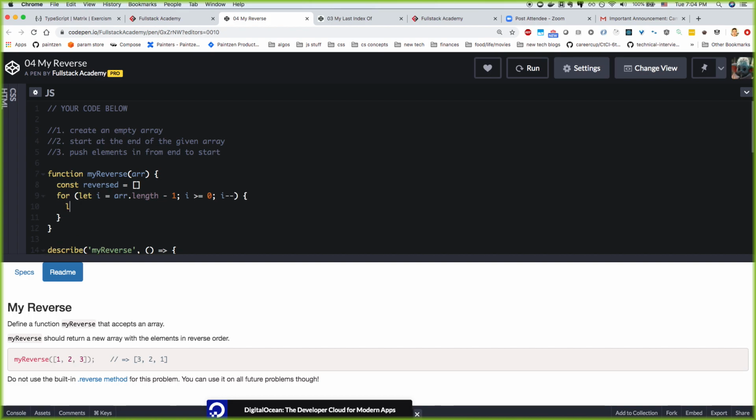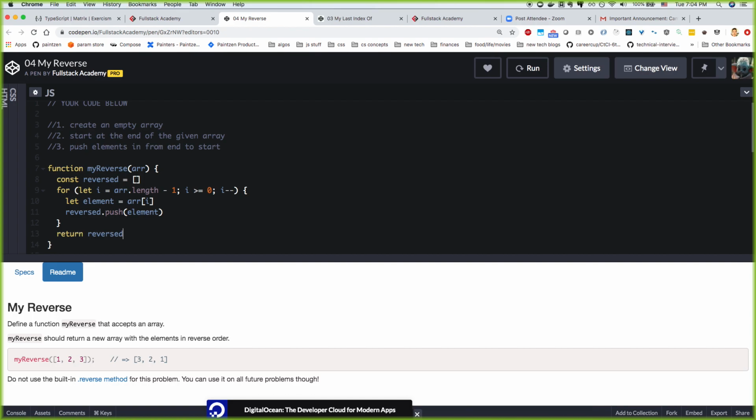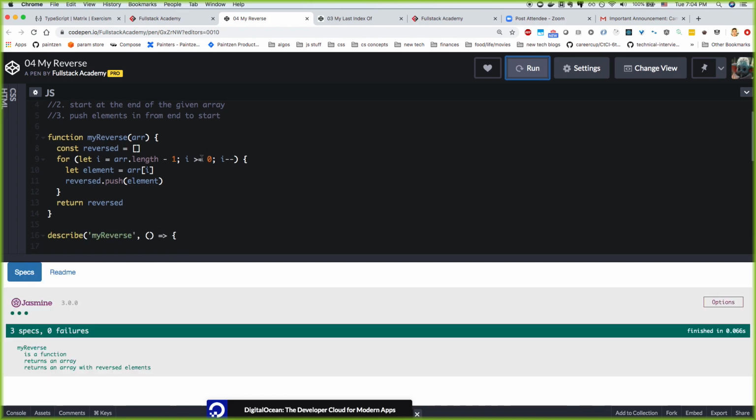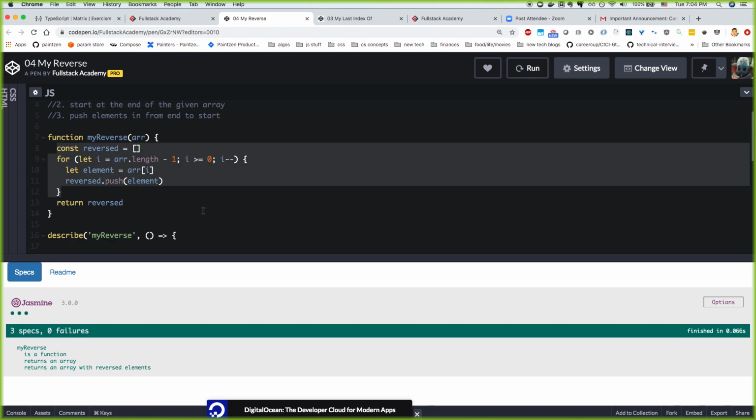And now this is going to be my element. And then we just push that in. And then we just return reversed. Yeah, that's one way to reverse it. There are other ways too. We could have popped from the original array and then taken that and pushed it into this new array. But I think this is a clear way to reverse an array.